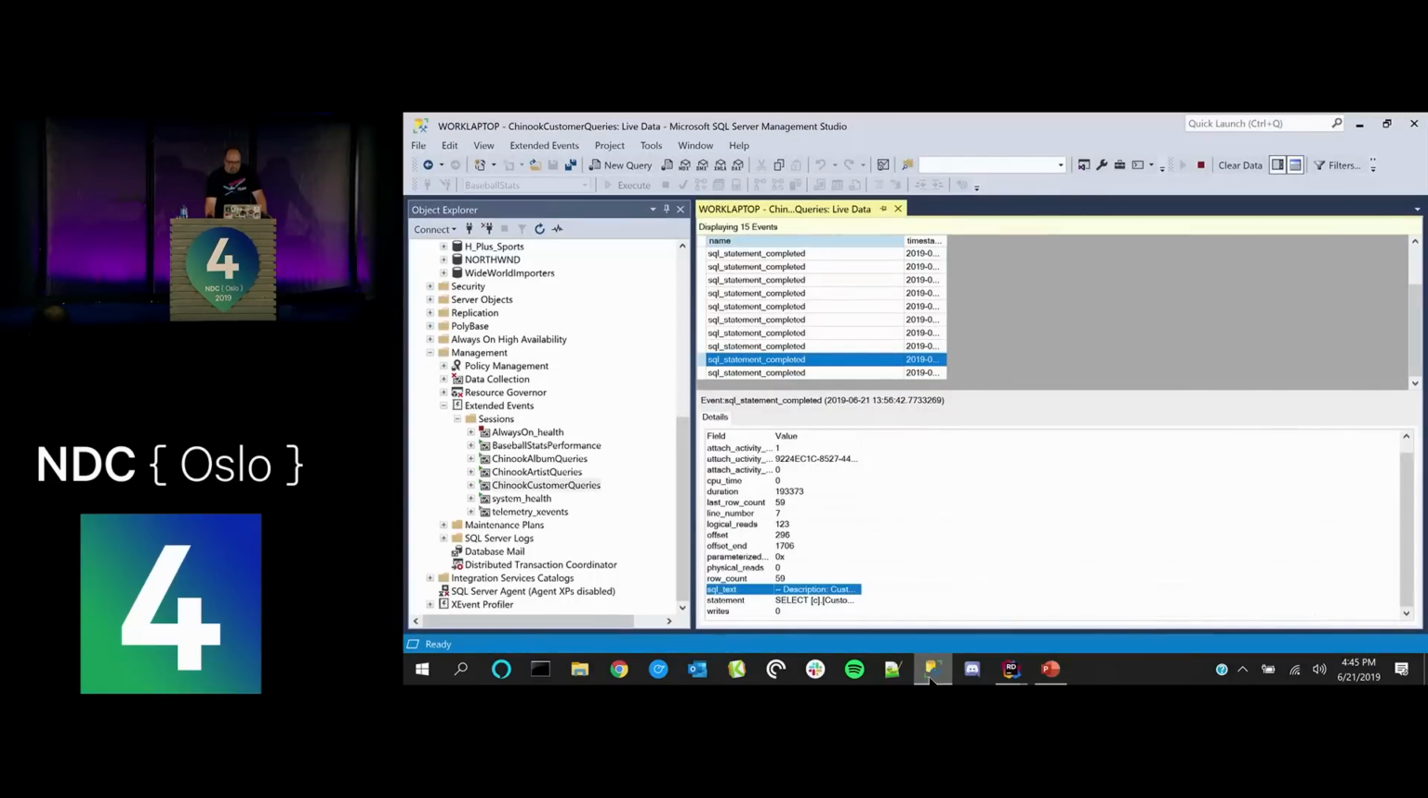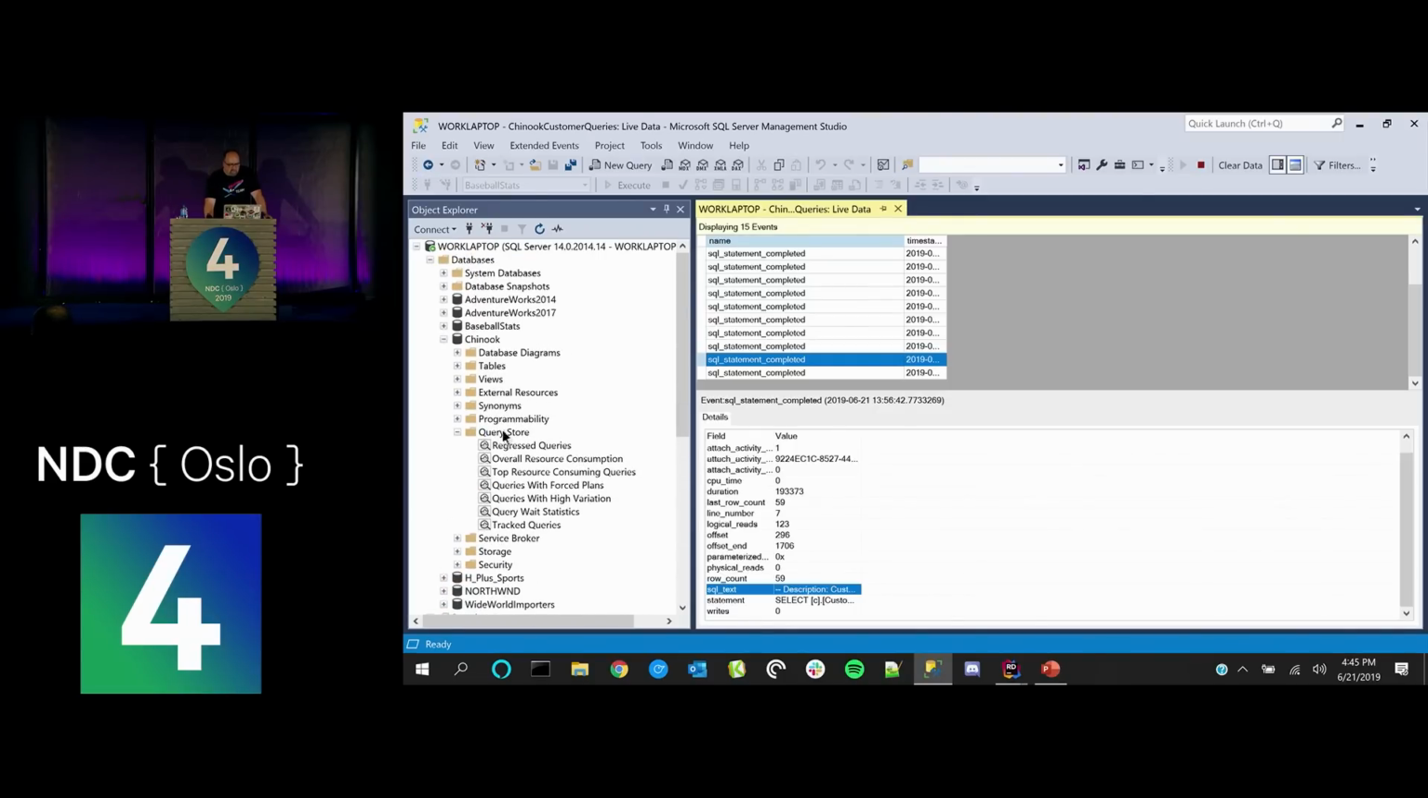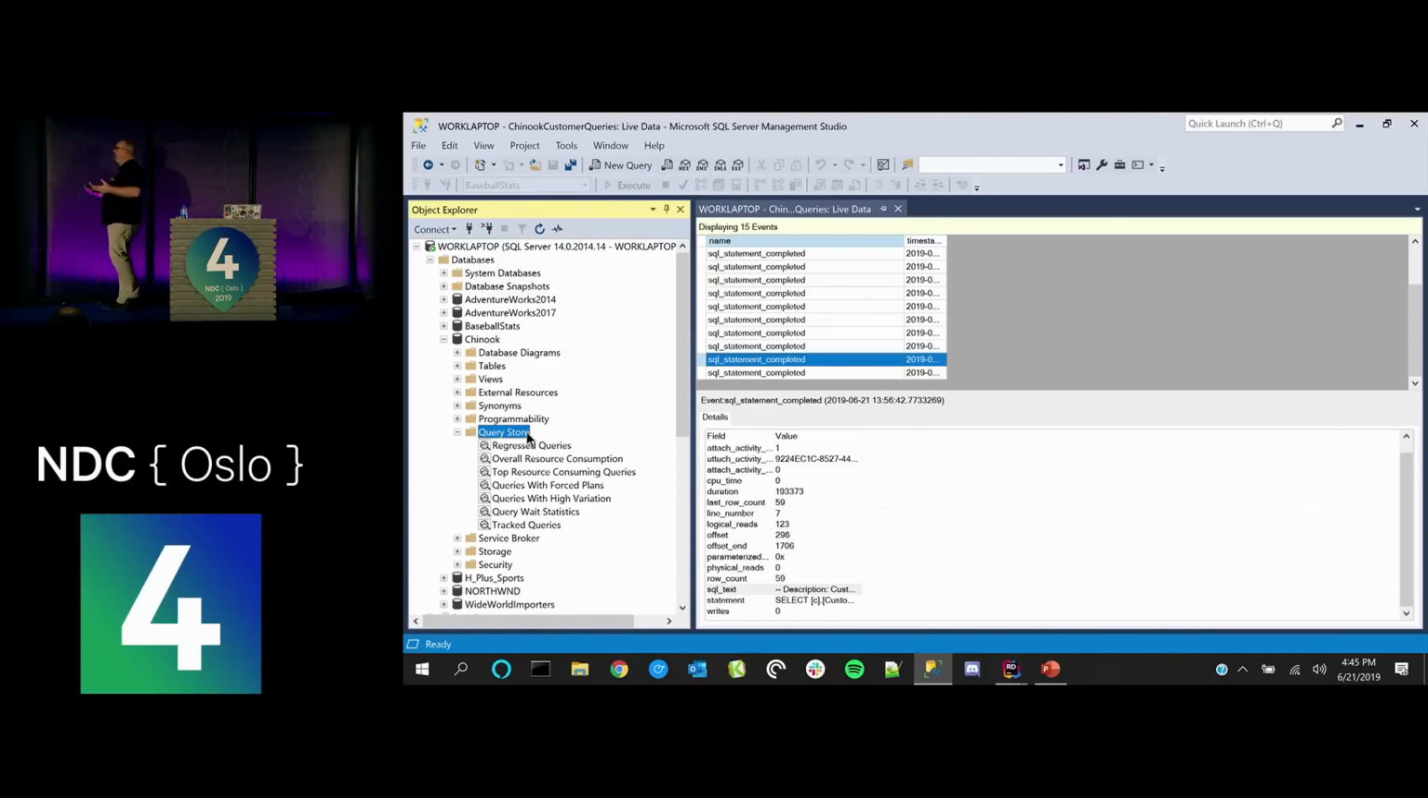So again, you go through SQL Server Management Studio. It's a feature in here, but this is at the database level. So up here, I'm going to take a look at Chinook. Underneath Chinook, there'll be a folder called Query Store. And there's a number of different areas that Query Store gives you underneath. So again, we have regressed queries, overall resource consumption. The ones I kind of take a look at are the overall resource consumption and then top resource consuming queries. So let's just take a look at overall resource consumption.